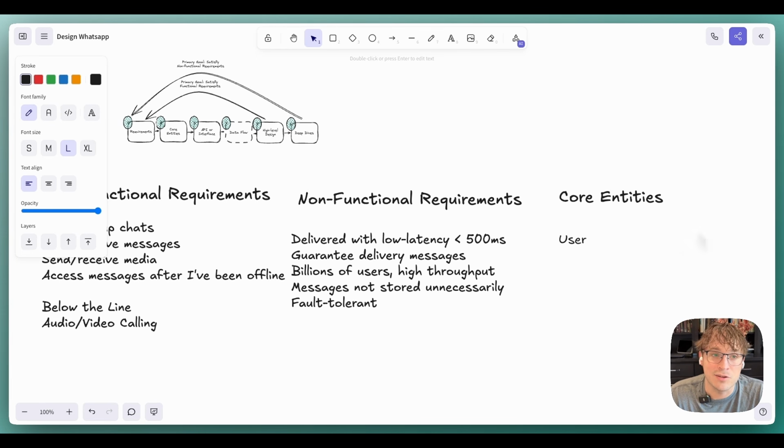Once I've got the actors, I can work through my functional requirements and make sure that I've got nouns that reflect all of the things that I need to do. So the first thing that I need to do is set up a chat, and inside my chat, I can send and receive messages.